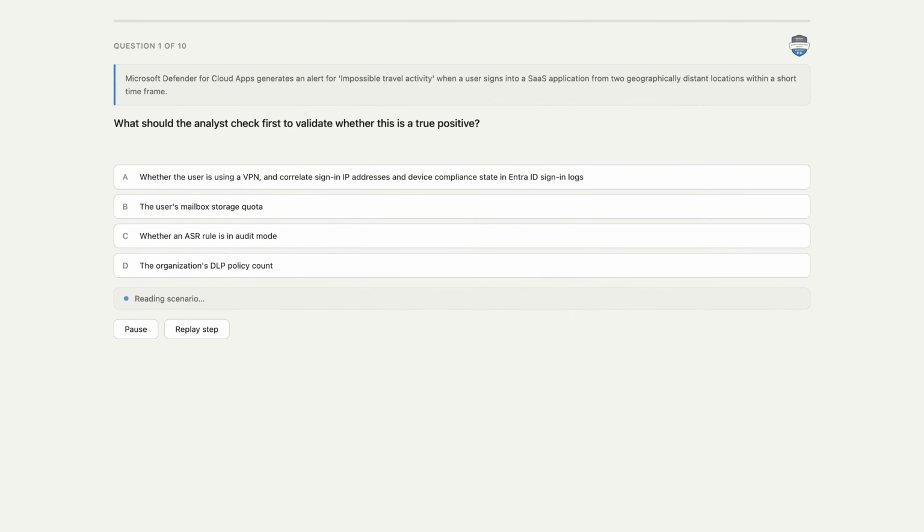Question 1. Scenario. Microsoft Defender for Cloud Apps generates an alert for impossible travel activity when a user signs into a SaaS application from two geographically distant locations within a short time frame. The question is, what should the analyst check first to validate whether this is a true positive?